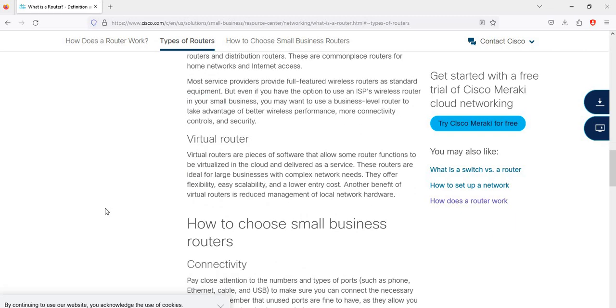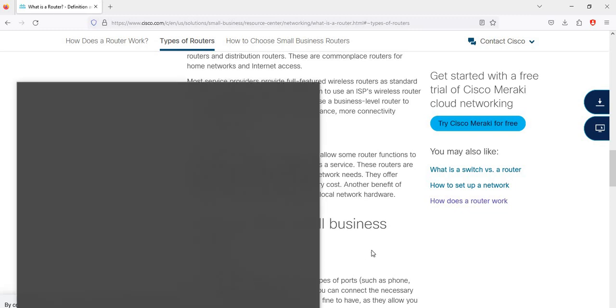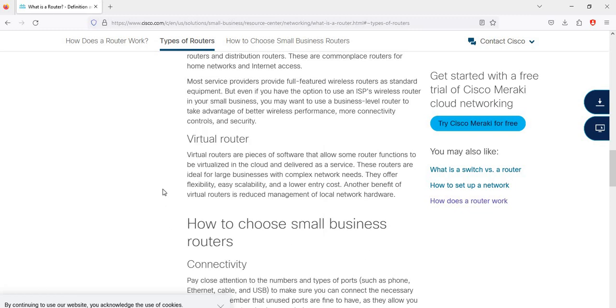Virtual router. Virtual routers are pieces of software that allow some router functions to be virtualized in the cloud and delivered as services. These routers are ideal for businesses and complex network needs. They offer flexibility and security at a lower entry cost and other benefits of a local network. Virtual routers also provide redundant management of local network hardware.